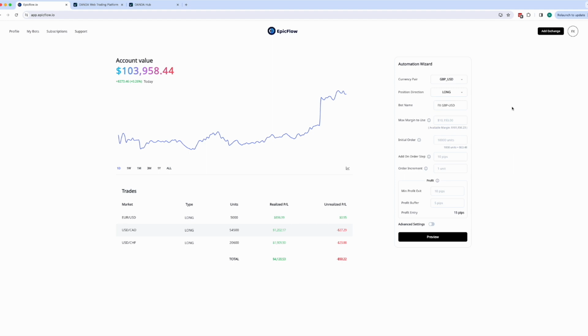It's just a way to protect from using all of your capital if you did not have a max margin and the price of the currency drops. For this scenario, we'll put in $10,000 as the max margin to use, the max capital we want out of our balance. The next item we will be configuring is your initial order.